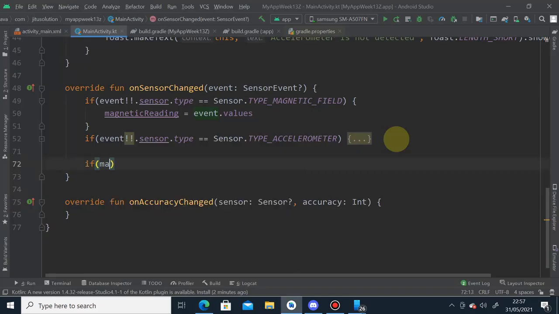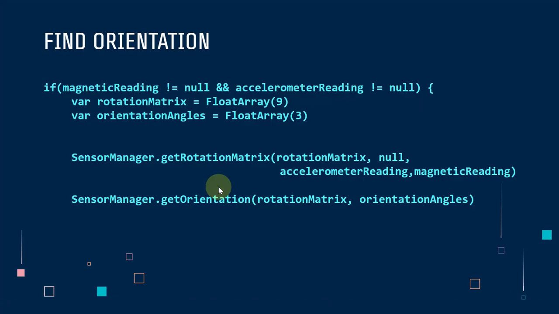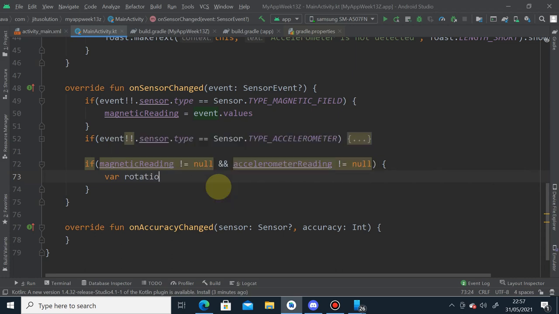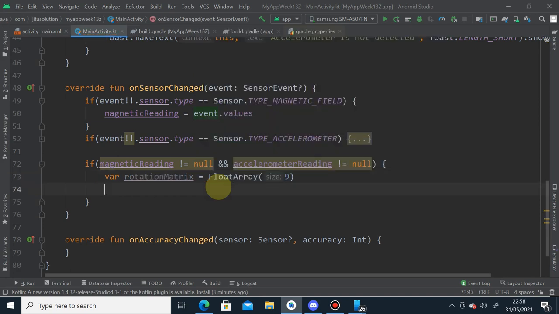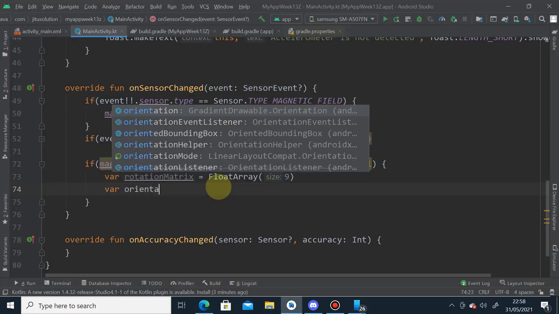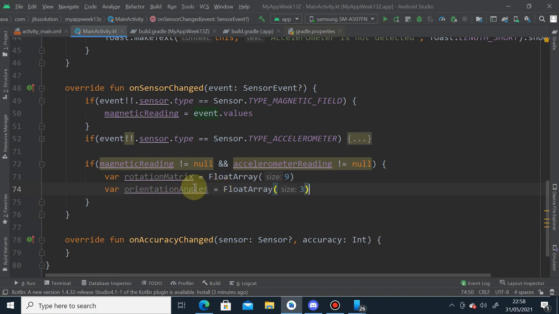So next, we check that the magnetic reading is not null, and also the accelerometer reading must not be null. If both variables have values, then we can calculate the device orientation. First, we have to find out the rotation matrix. So we prepare the rotation matrix here. It's 3x3, and you can store it in a float array of 9. And the orientation angles is also a float array of 3. This one is provided for the angles of each axis.